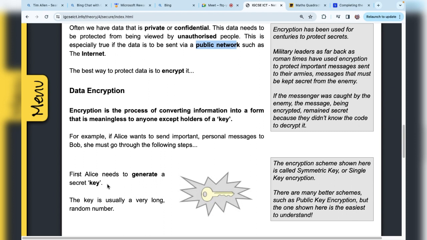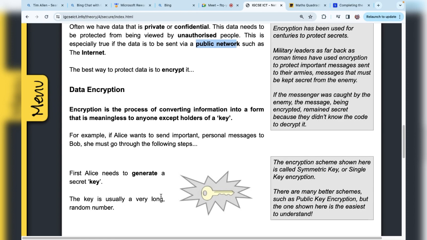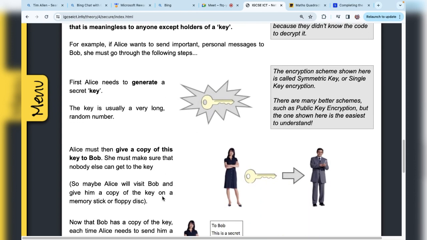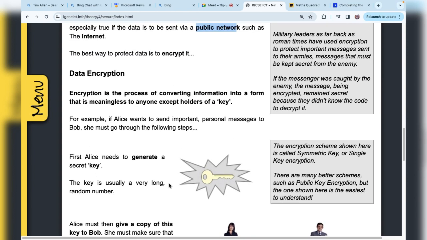The person with the key will be able to generate the original message. Okay, let's take a look at this example. For example, if Alice wants to send personal messages to Bob, she must go through the following steps.